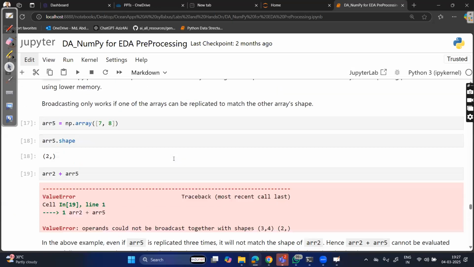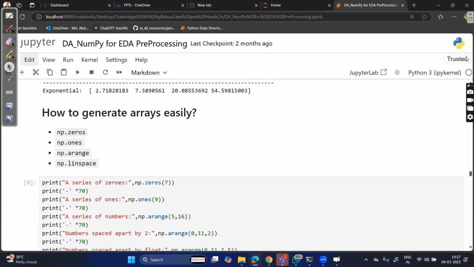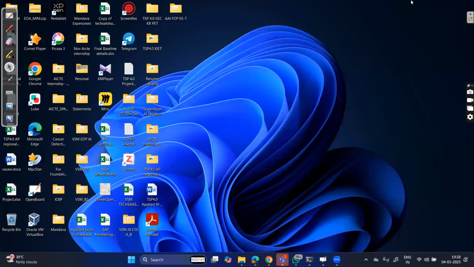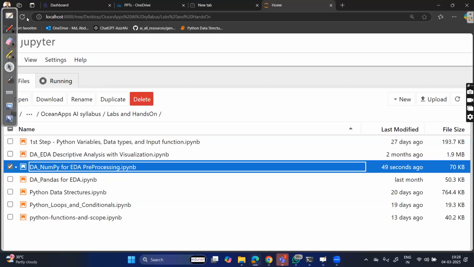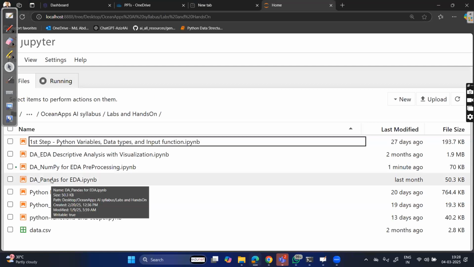So this is about NumPy, right? I hope NumPy is clear to everyone. Let me stop my screen and open another notebook for pandas. Just a minute. I hope my screen is visible. Now we have completed NumPy. Let's have a look at pandas now.